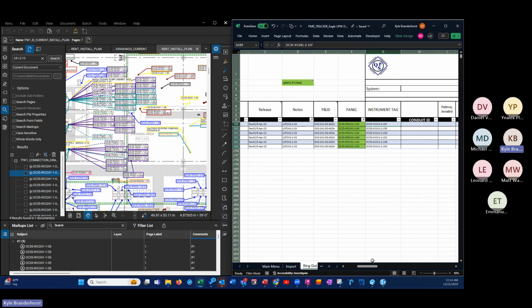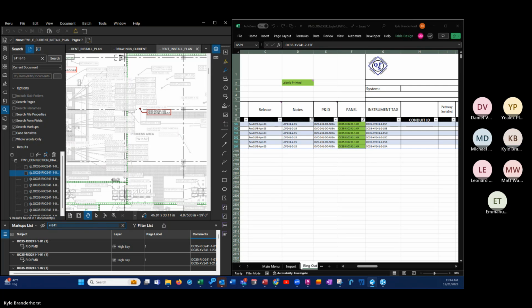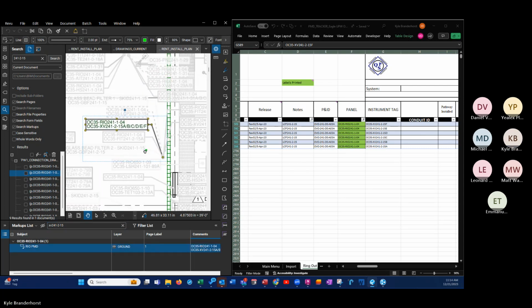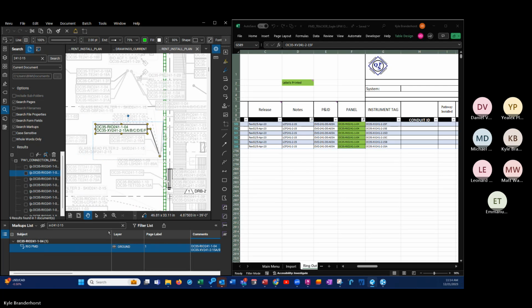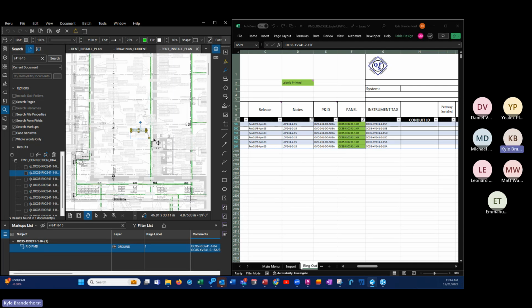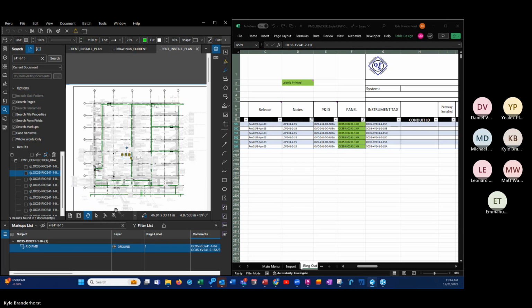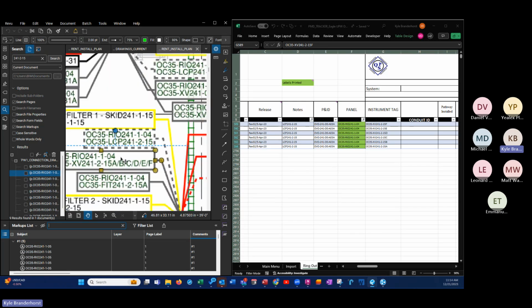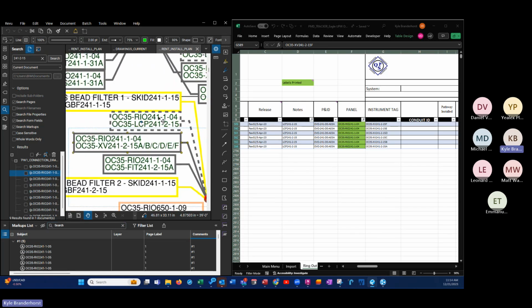So XV 241 dash 2 dash 15. Okay. I click on this. It'll take me right to it. So everything else kind of grays out, and the thing that you search for down here does not. So if you want it not to be gray, but you want it selected, you can just click that X there. So this shows me same information.